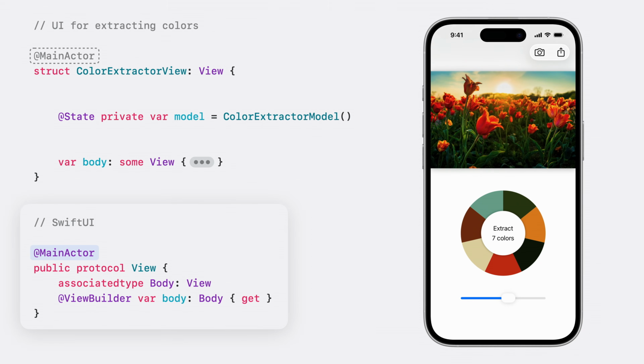In SwiftUI, View is isolated on the main actor, and I conform my struct to View. Therefore, the ColorExtractorView becomes main actor isolated. This dotted line indicates inferred isolation, meaning this annotation is implied at compile time, but it's not actually part of the code I wrote. The overall type being isolated on the main actor means all of its members are implicitly isolated as well. This includes the body property that implements the requirement from View, as well as other members I declare, such as the state variable.